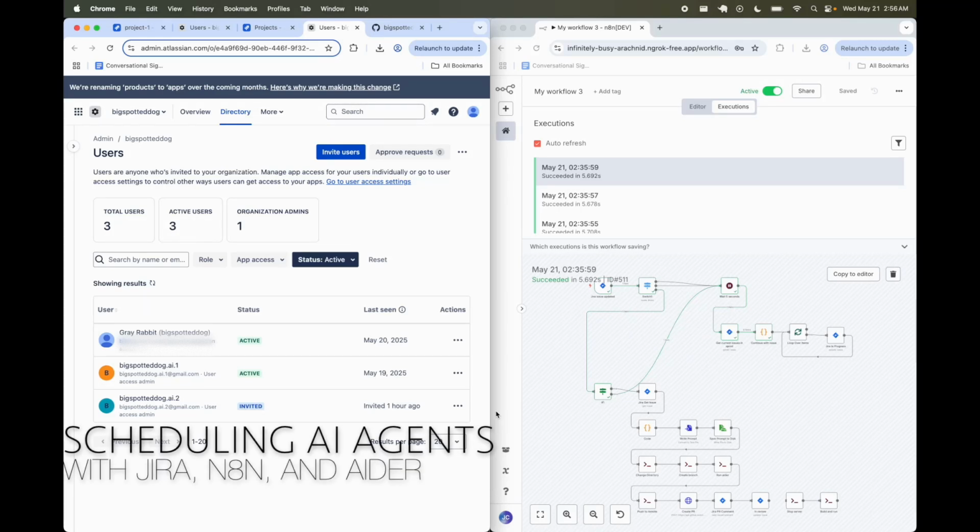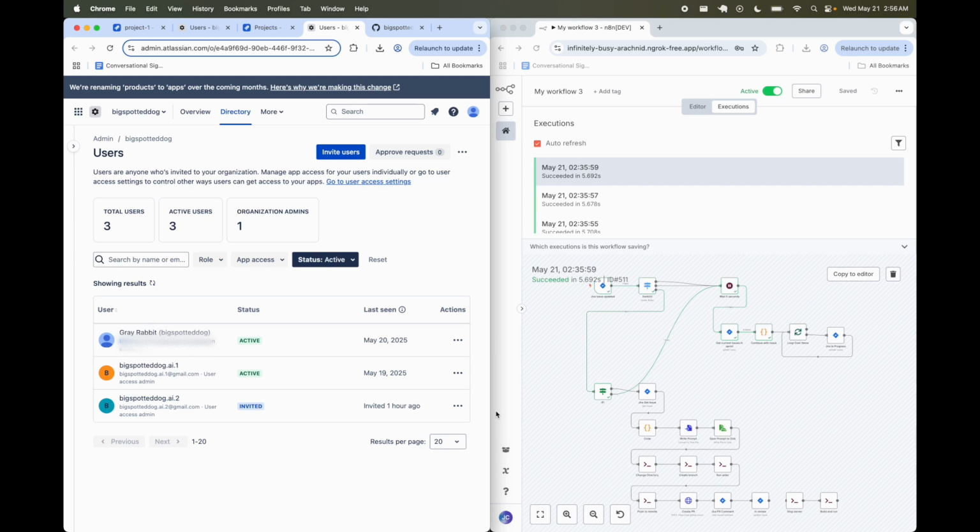Hey everybody, this is a demonstration of scheduling AI agents with Jira. We have two agents that have been added to this project as users, and let's see what they can do. So these are the two agents. There's me, I can do projects too with them and be on the team.